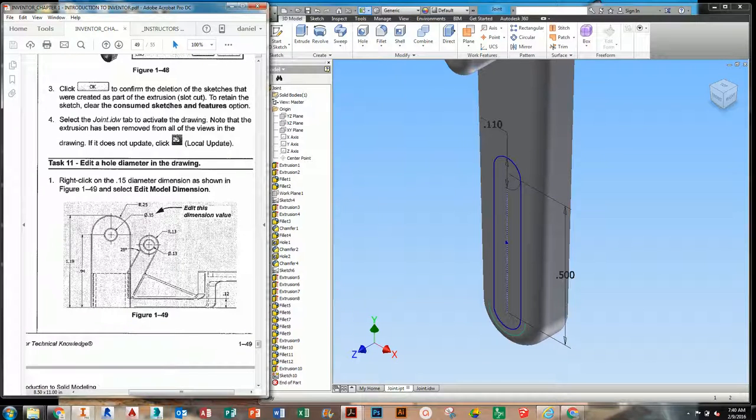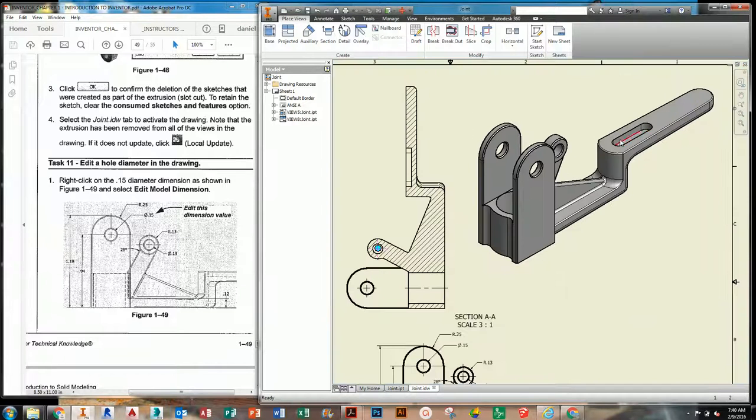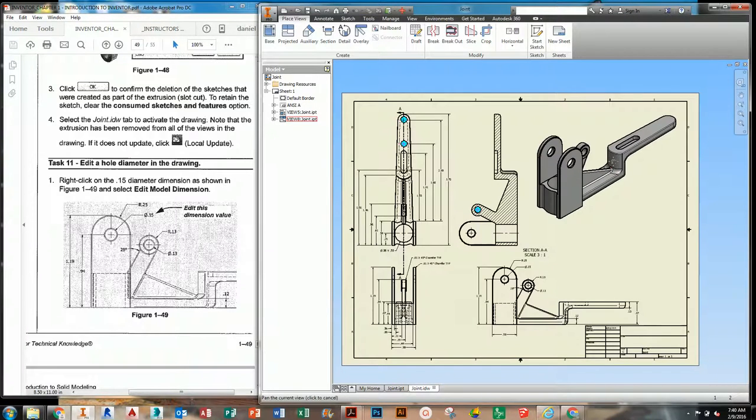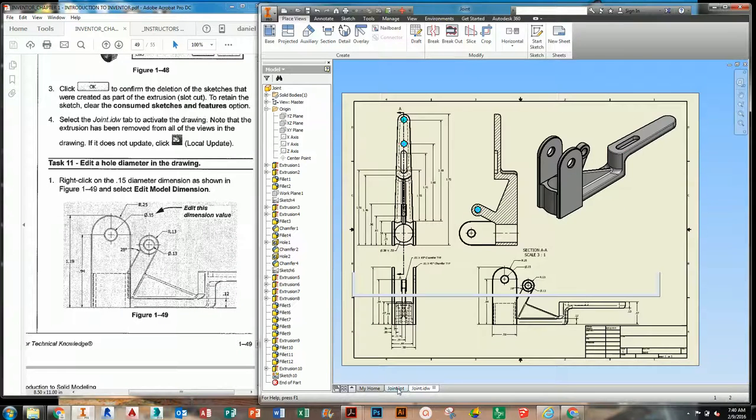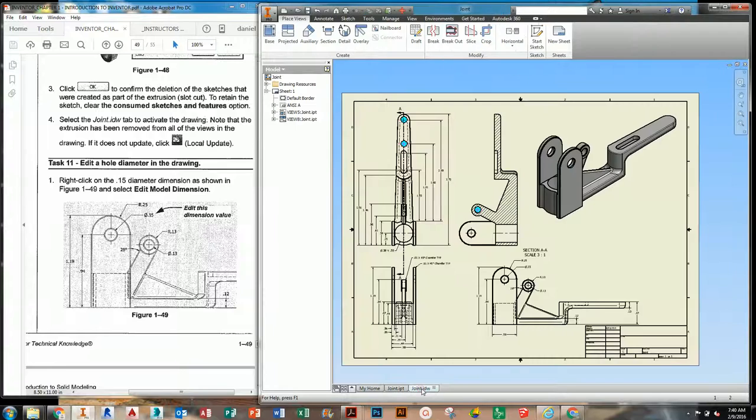Now the next thing we can do, we can also go back here and see if we have a change in the file. We should have a change in the file if we save our part. We go here, we have a change in the file. Good.